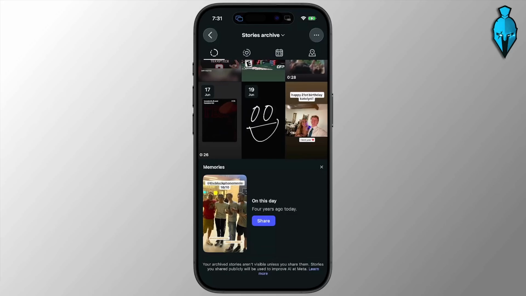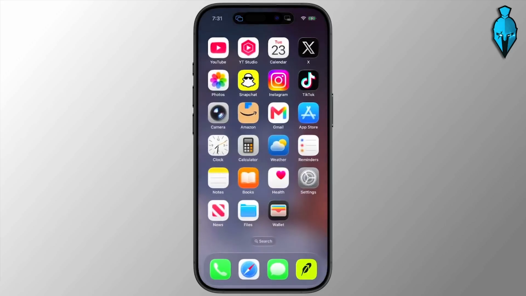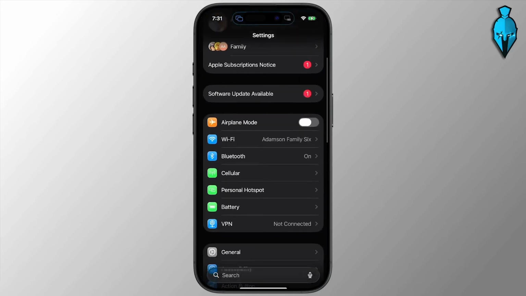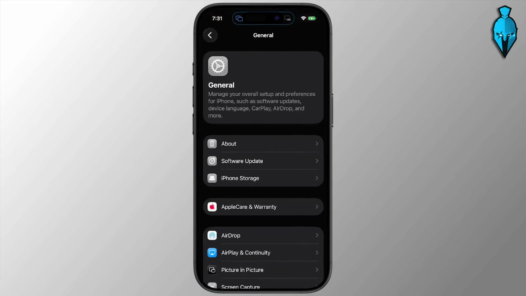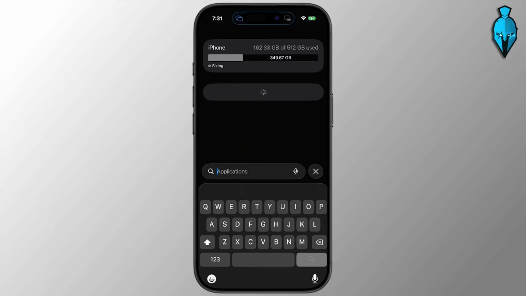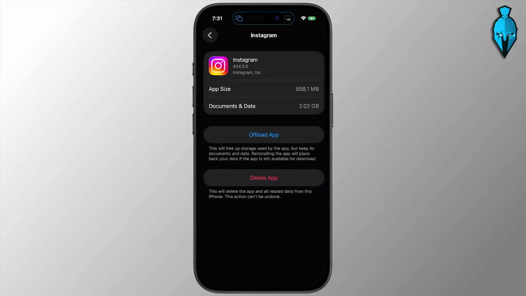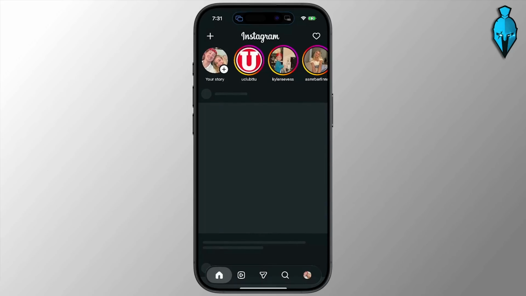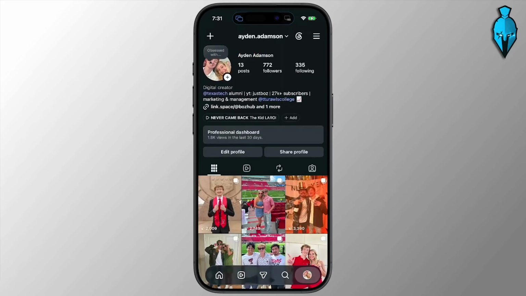If that did not fix it, instead, back out of Instagram completely, open up your settings app on your device. Don't open up battery. Select general, and then of course choose iPhone storage, and then just type in Instagram. Select Instagram, and then you need to hit offload app, then confirm. Once it finishes, reinstall it, and this will refresh Instagram and clear temporary app issues like the one you're experiencing. From here, you can open it back up and you're good to go.